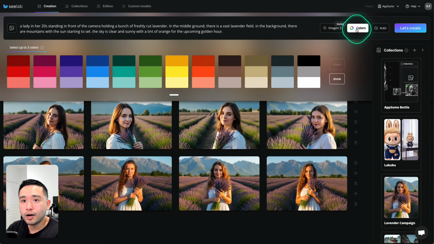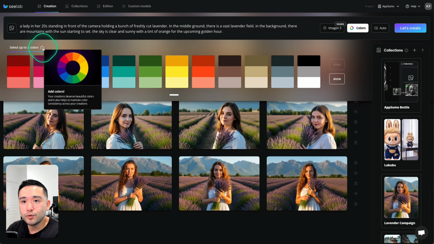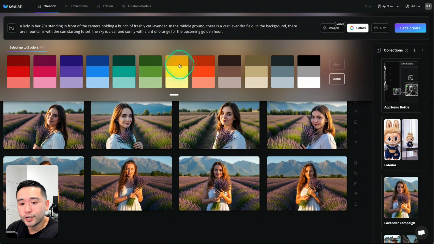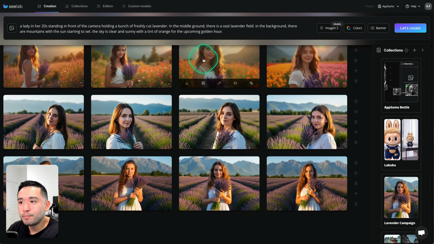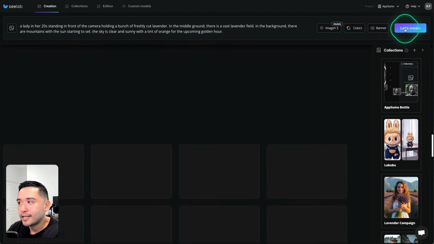Now, if you click on colors, you can select up to 3 colors. So your creations deserve beautiful colors, and it also helps to maintain color consistency across your creations. So if you want images to follow the same type of color scheme, you can select up to 3 colors. And then you can also select the dimensions of the image as well. Now I'm going to do 16 by 9, and I'm going to click on Let's Create.